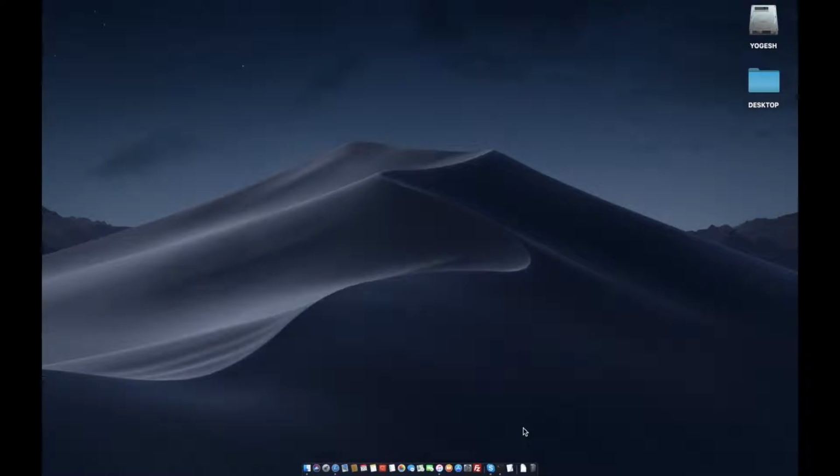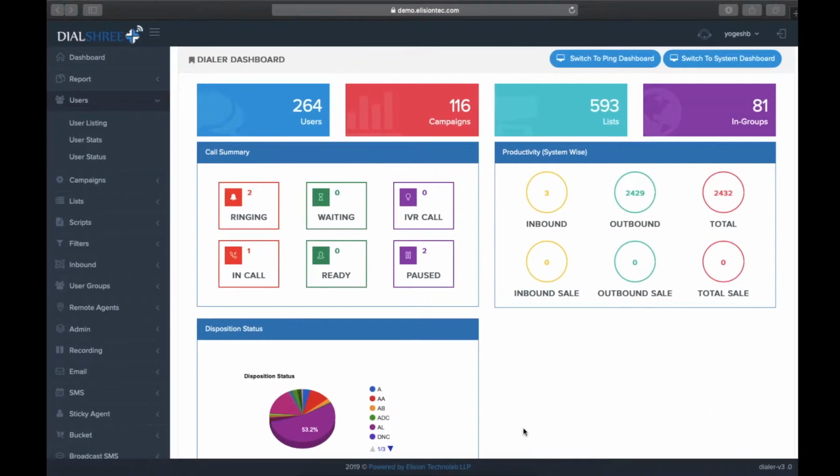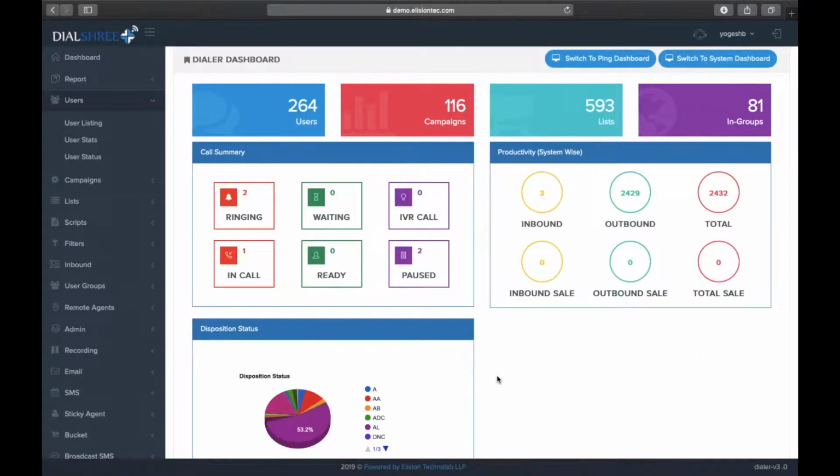In today's manual, we will show you how to create users, campaigns and lists in the dialer. We have already assumed that you have some basic knowledge of dialers, their basic usage and how to do the basic configurations. So let's skip the details, and if you have any doubts, there will be a detailed overview of the dialer in another video as well.